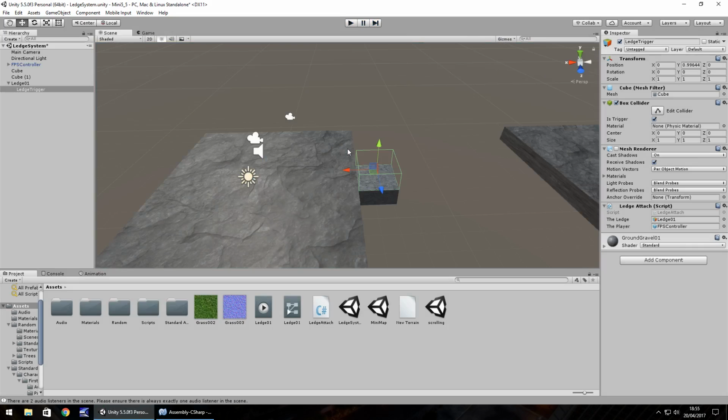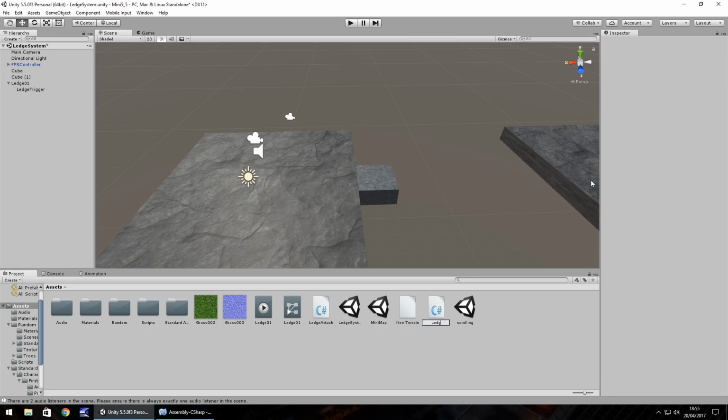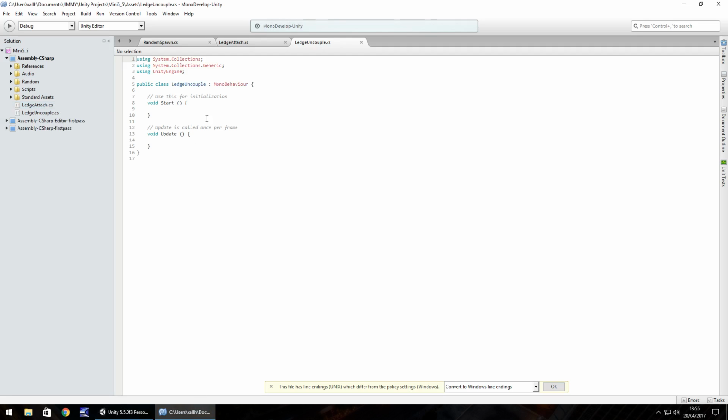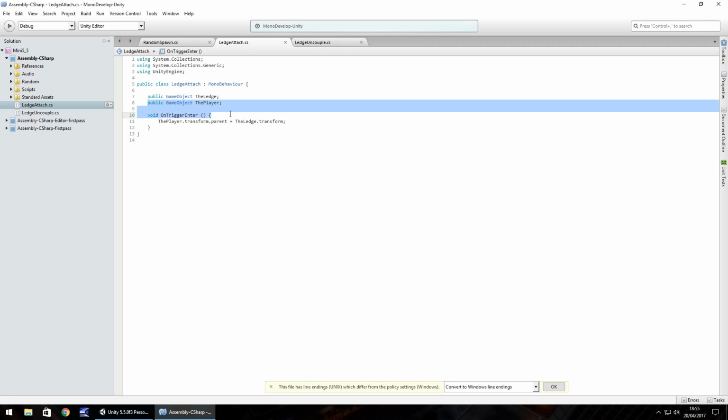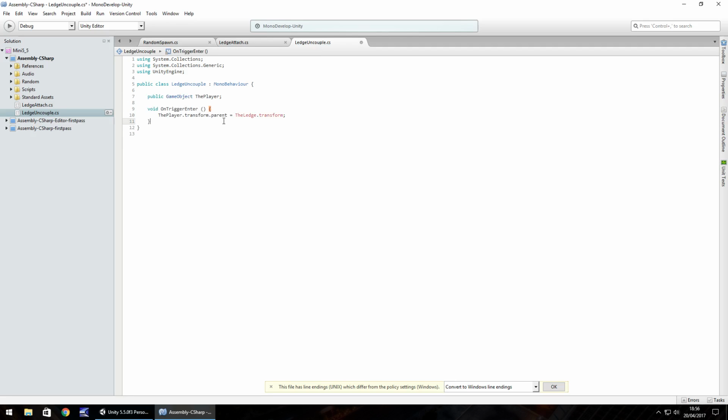So to get around that, we need to set an extra trigger to uncouple ourselves from the ledge. So right click, create, C# script, and let's call it ledge uncouple. And let's open that up in our programming application. And to do this, I'm going to take this variable, so public game object player, as well as the void on trigger enter function. We'll take all of that. We'll get rid of our void start, void update. We don't need that. And we'll paste the script up to there.